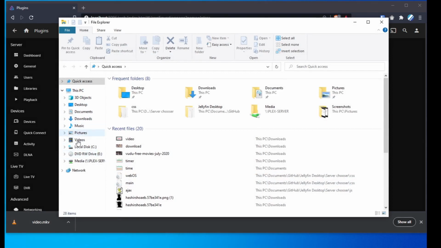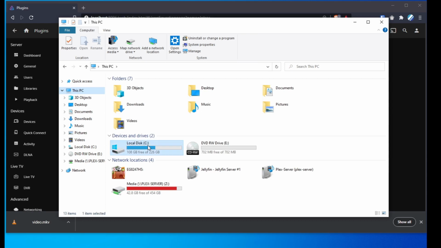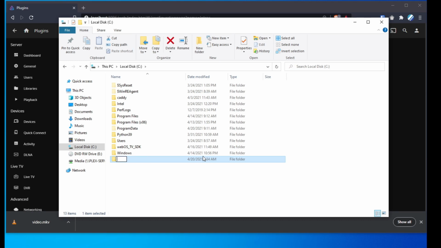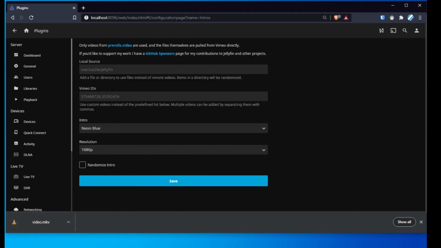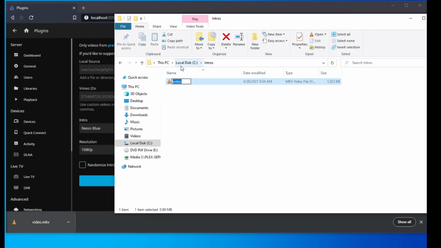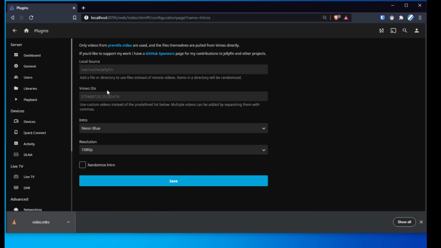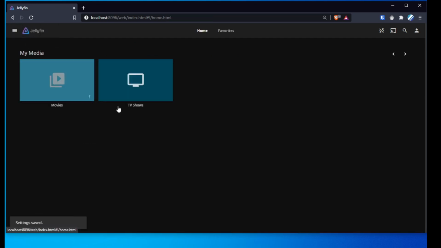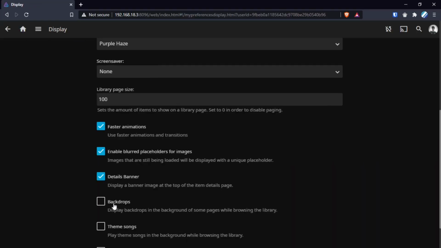I'm going to be creating a custom folder for this so that I can easily add that folder into the intro folder. I'm just going to name it intros. Let's drag our file into it, and let's just call it flix. We're going to copy that path and put it into our intros plugin, add another slash and flix.mkv. Perfect. Let's click on save. Okay, so let's head over, go home, and let's open them. Perfect, it plays perfectly. Now we have a custom intro that will play every time.